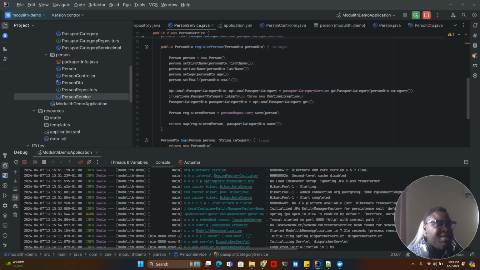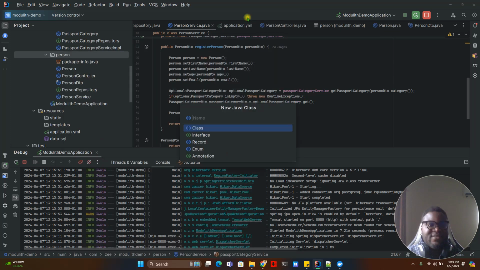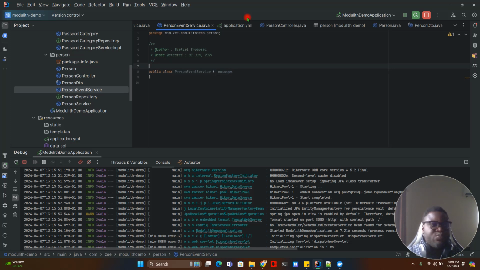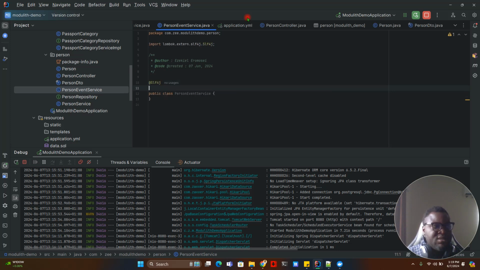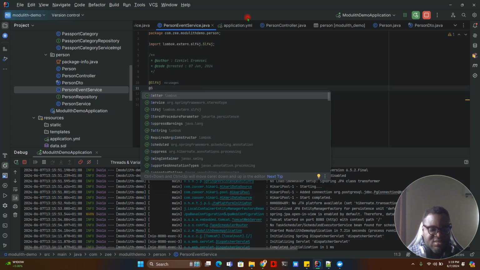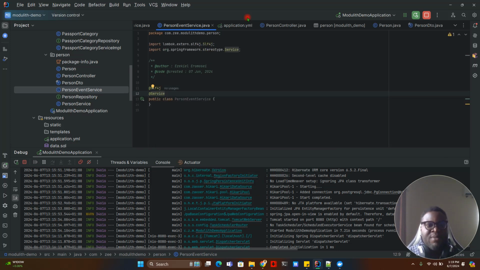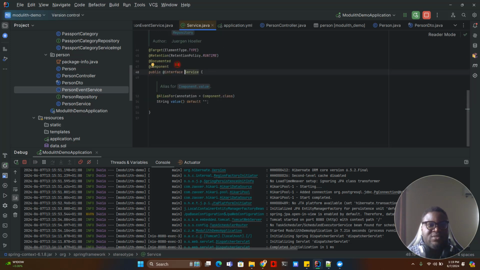So what I would do is that we'll actually have a person event service. So let's create a person event service. This will be responsible for sending out the events. Now, these are some of the key rules you need to take note of. So let's probably log some details. I'll make it a service. You can use the component, doesn't matter. Remember, service is also a component.